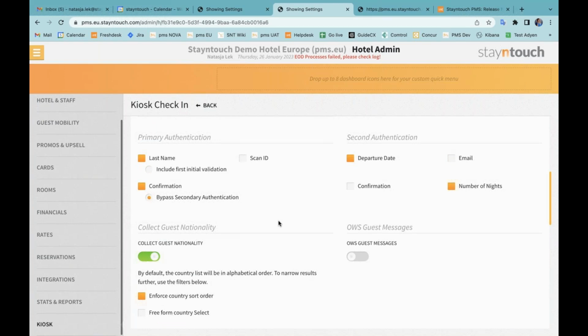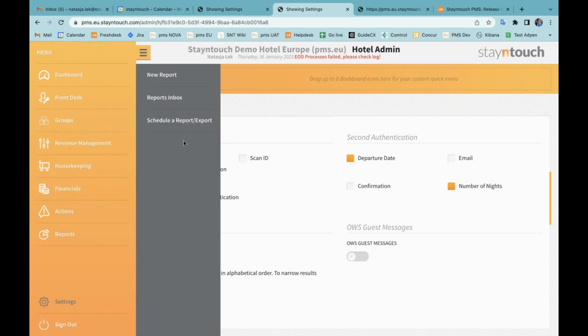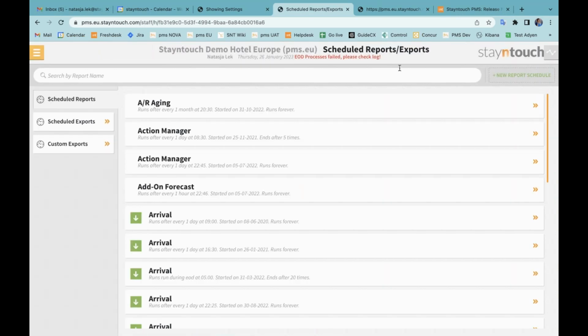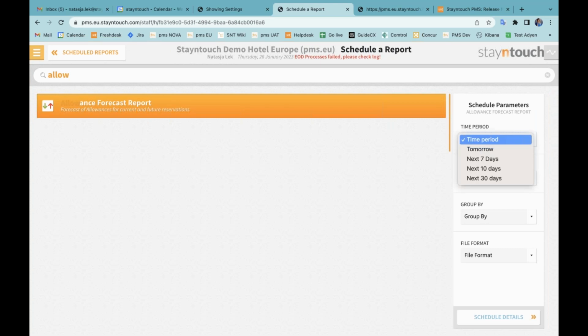The last item that I wanted to cover is that it is now possible to schedule the allowance forecast report for given time periods. Let me show you what those are. So when we go into our menu, report, and we're going to schedule a report or export, and I go to plus new report schedule here on the right-hand side. I search for my allowance forecast report. As you can see, forecast of allowances for current and future reservations. The time periods that I can schedule this for are tomorrow, next 7, 10, or 30 days.